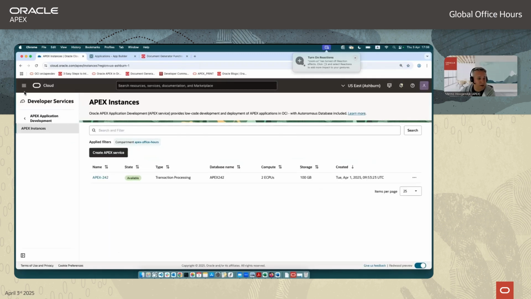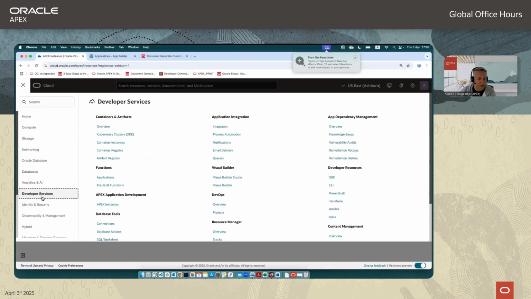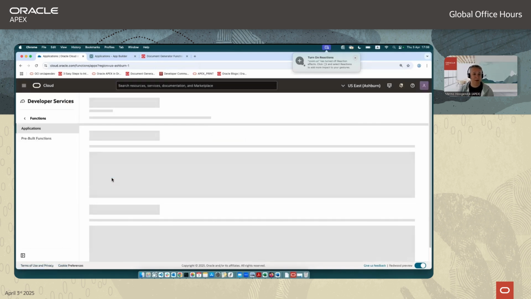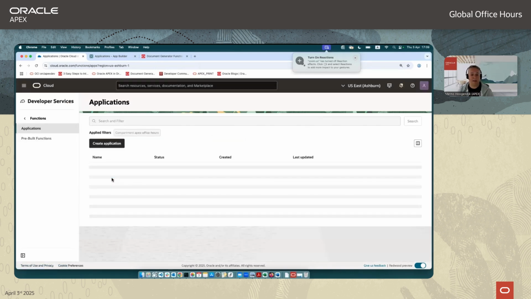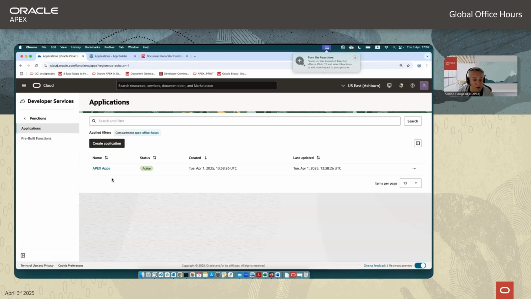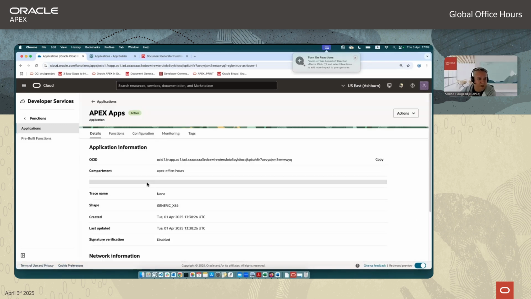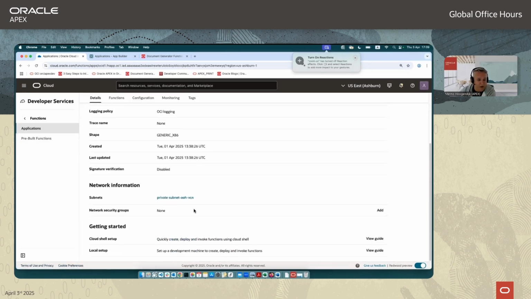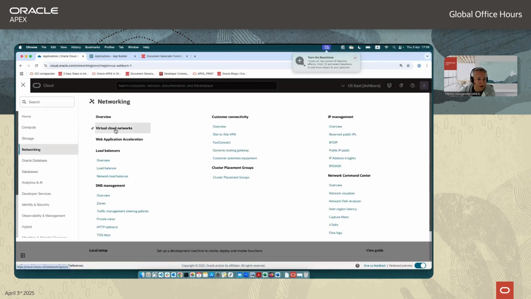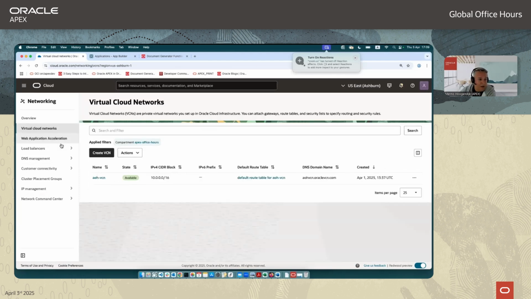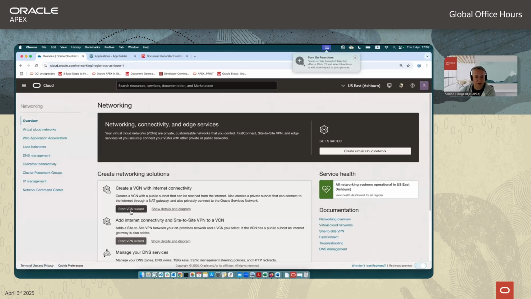So how do we get started? Well, first of all, if you go back to developer services, you will notice here that you can configure applications. And applications is like a bundled group of functions. So it can be super small functions. Document generator is quite a big function. So I've configured my Apex apps application. And to make this work, what you need to do is you need to configure a VCN. So that will be on the network tab where you have your virtual cloud networks. And if you go to overview, there's a nice wizard. So that's really what I suggest if you do this for the first time, to set up your VCN, use this wizard. It makes it super easy.